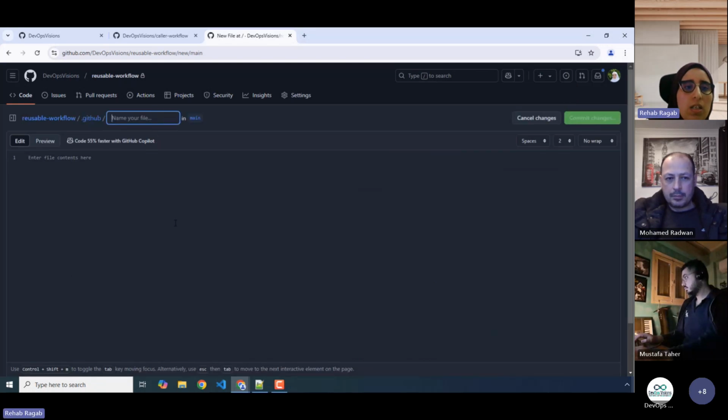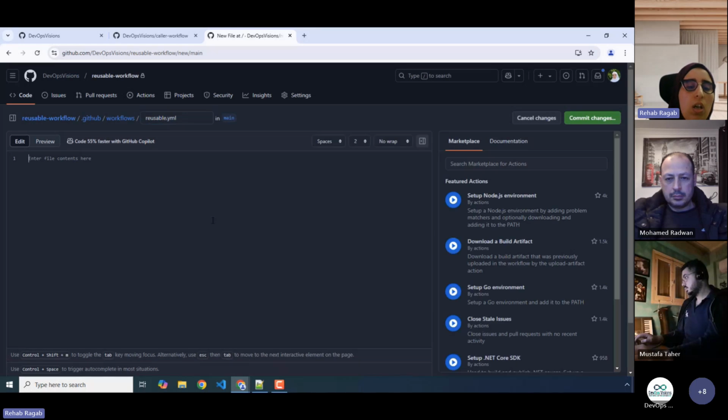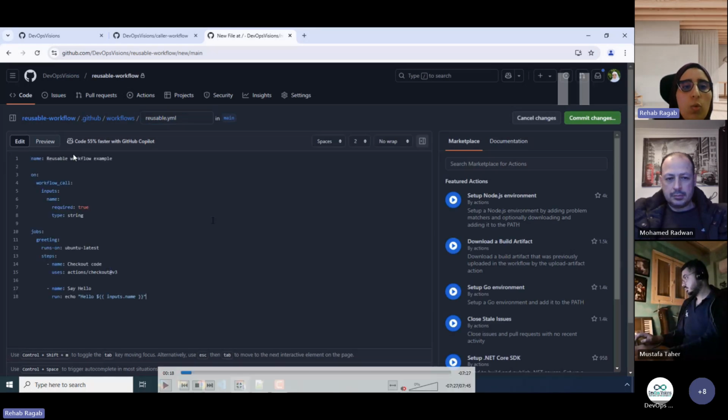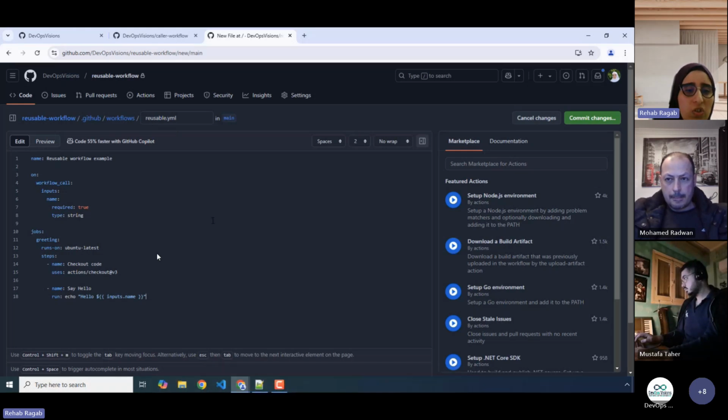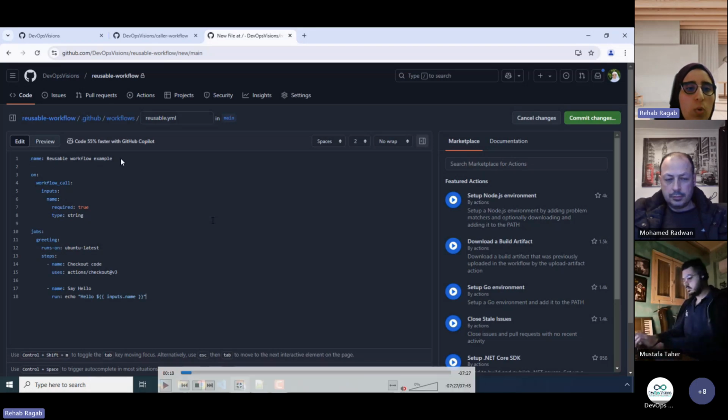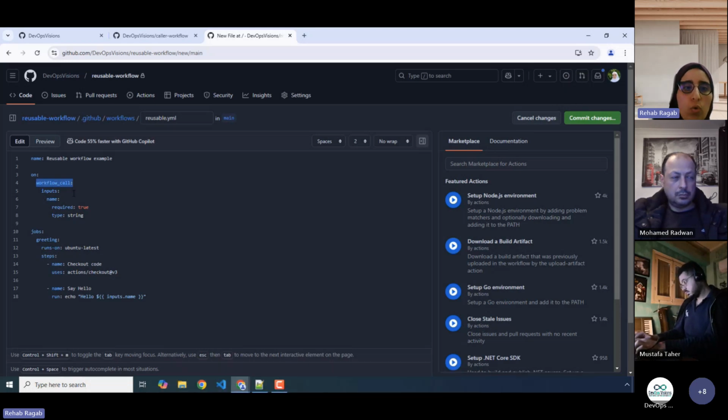Here, under this location, it's a workflow. So under .github/workflows, I named it reusable.yaml, and this is the workflow. This is just a simple workflow. It has a name, reusable workflow. Then on is the trigger that will trigger this workflow: workflow call, as this is a reusable workflow, and another workflow will call it. So the trigger here is workflow_call.